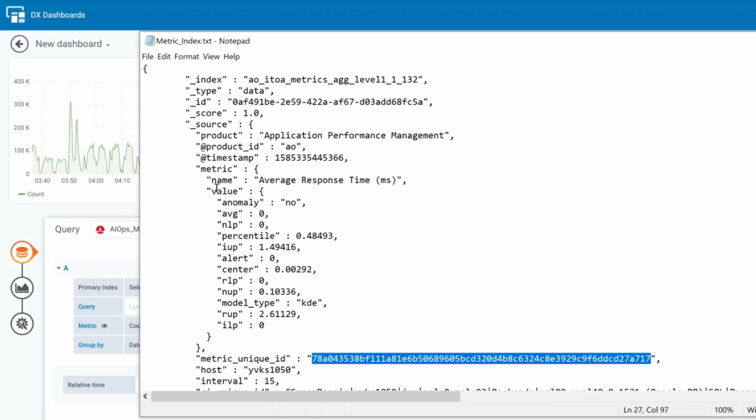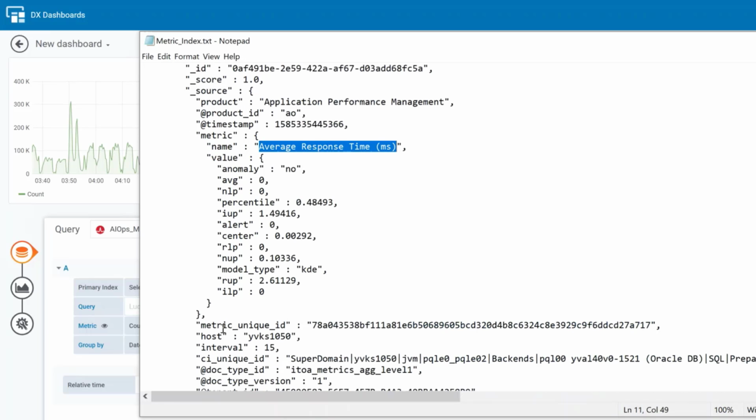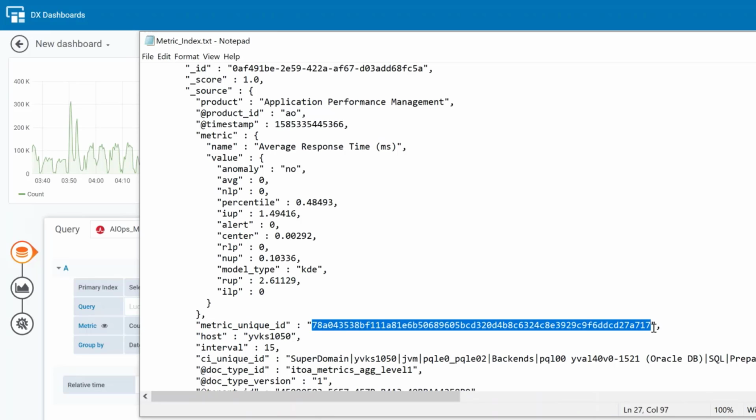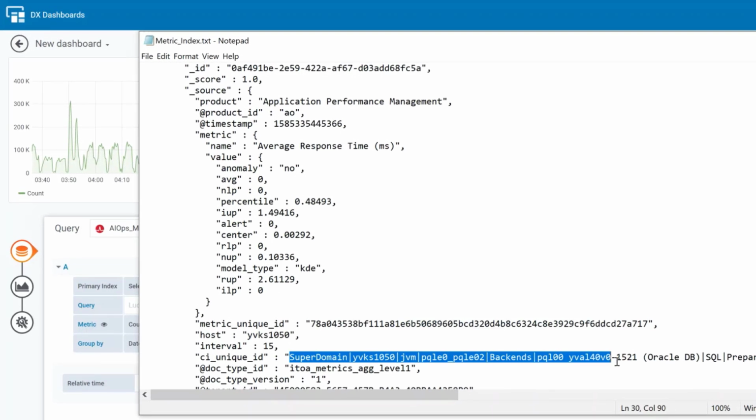The metrics are stored in a specific format. Observe here the metric name is specified as average response time, and it has a unique ID that helps us to associate or join this metric with the metadata information to fetch more information, such as which application the metric is associated with, which host and so on. Another interesting aspect is the CI_unique_ID, which informs whether the metric is associated with the front end or the back end. Now using the unique ID we can join these indices and fetch related information such as host and application to display in our DX dashboard.